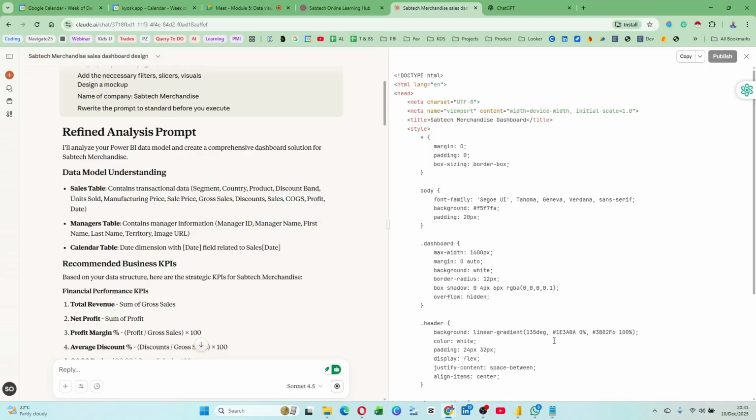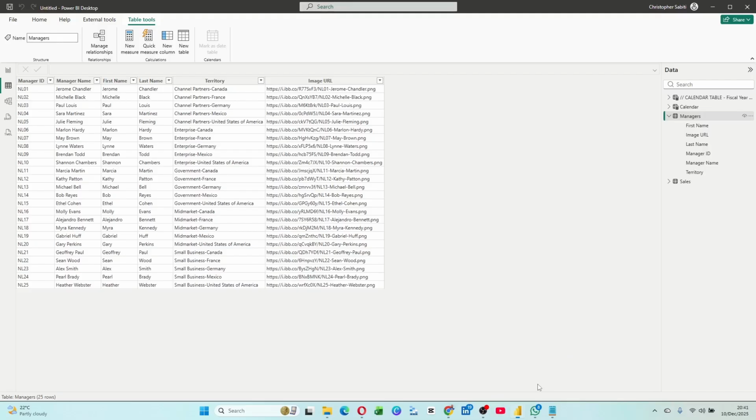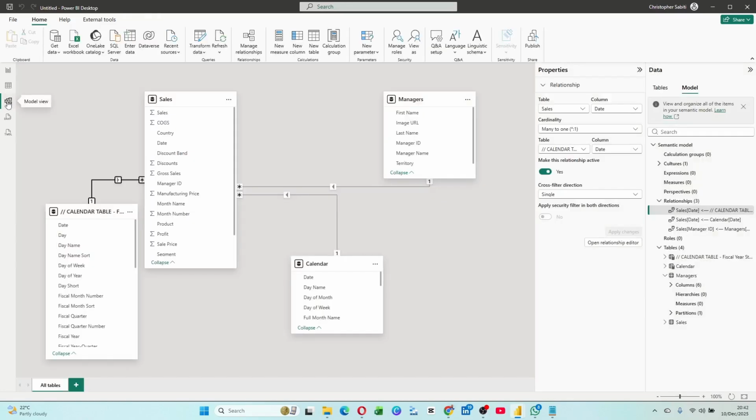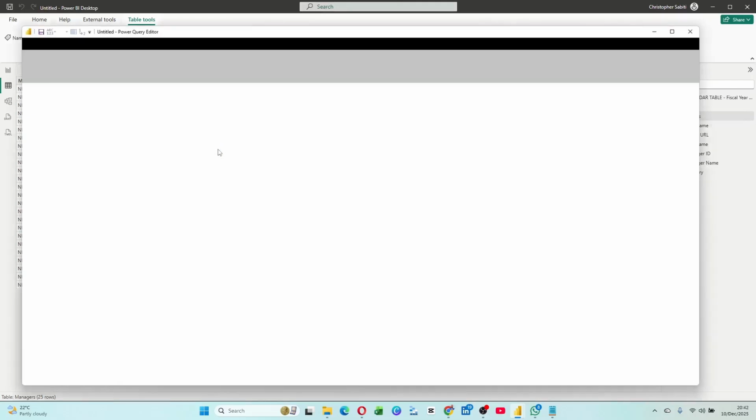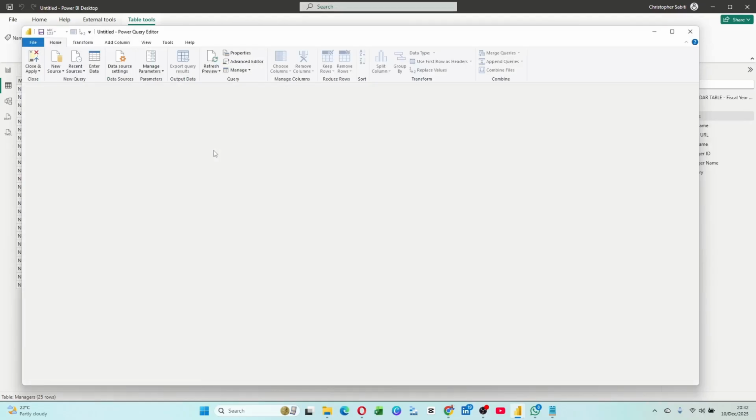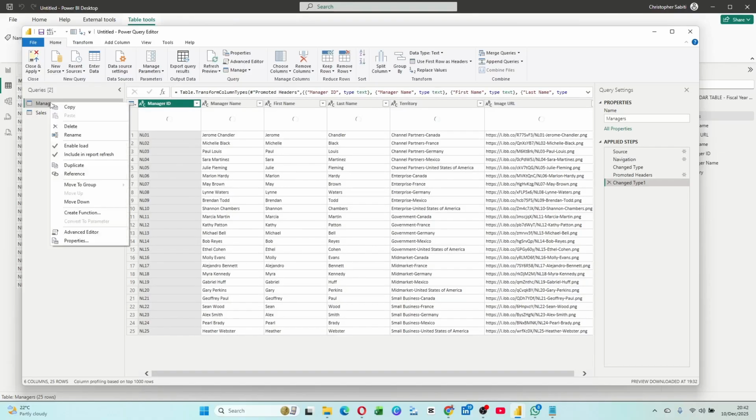If you can't make a screenshot, you download. How do we download data that you have already loaded here? You see under model view, no, it is here. Then you come and click on that. No, when you go to Power Query Editor, sorry. When you go to Power Query Editor, on this table, when you right click on this table, there is download somewhere.